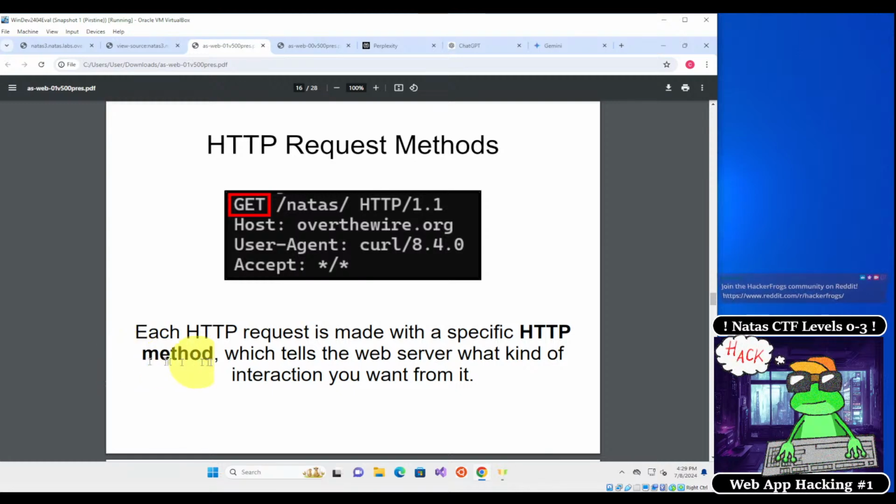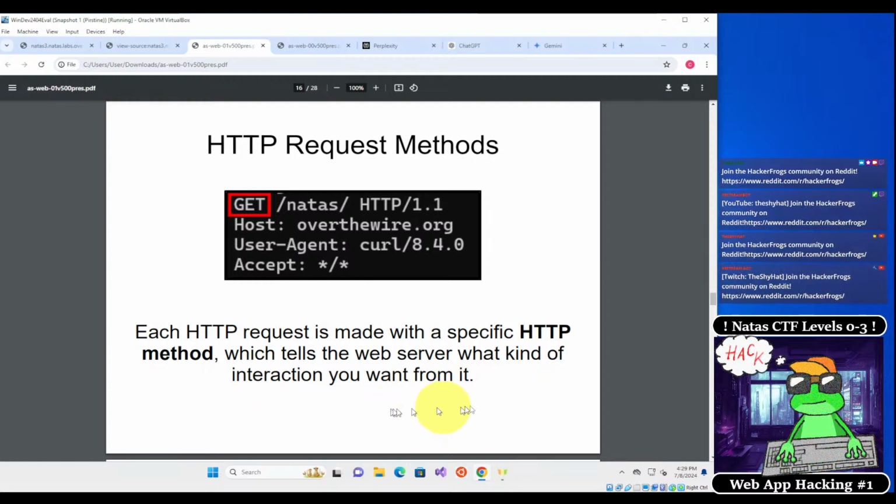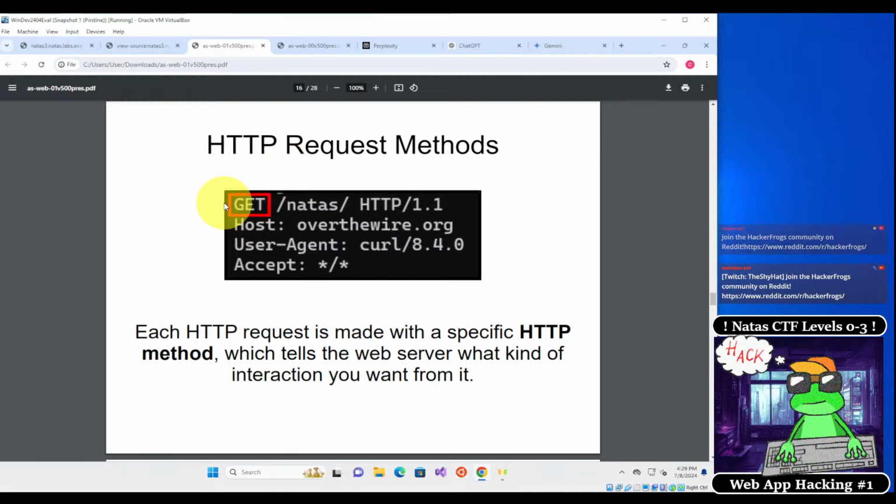Each HTTP request is made with a specific HTTP method, which tells the web server what kind of interaction you want from it. Okay, so we've got an example of an HTTP request right here, and in this case, it's a GET request. So the type of request we're talking about is the GET method, or sometimes people call them HTTP verbs. And what this is going to do is retrieve information from a web page.